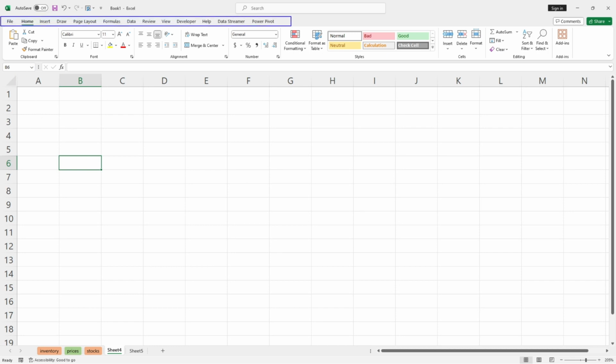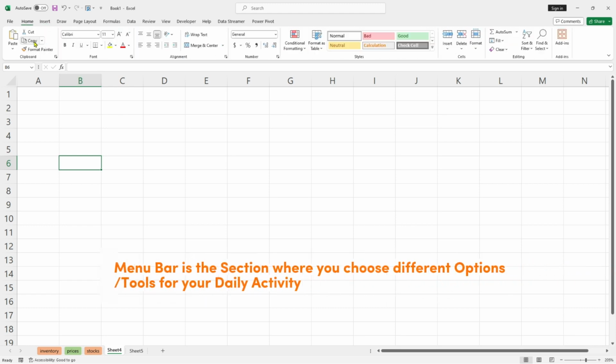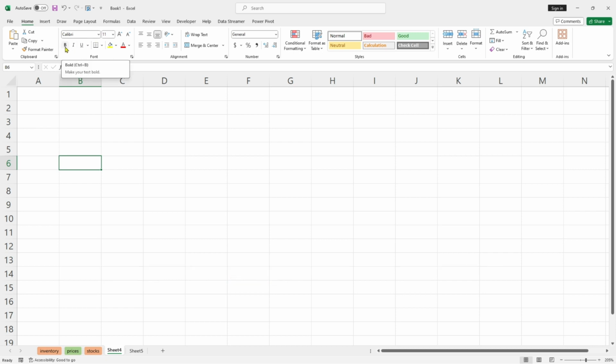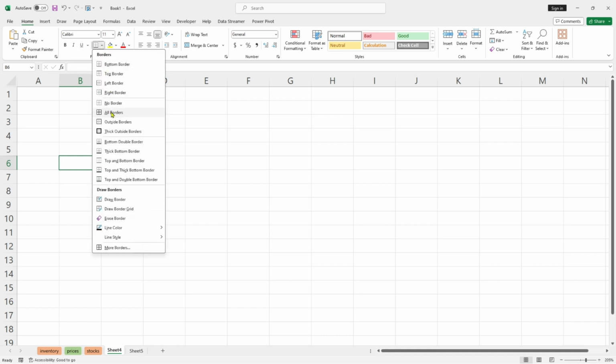At the top, you will see there is a menu bar. Under the menu bar, there are multiple options. If you see in the Home tab, there are so many options for cut, copy, paste, and also format painter. You can increase or decrease the fonts. You can change the font. You can change the font to bold or italic or underline the characters. And there are also options to select the borders.